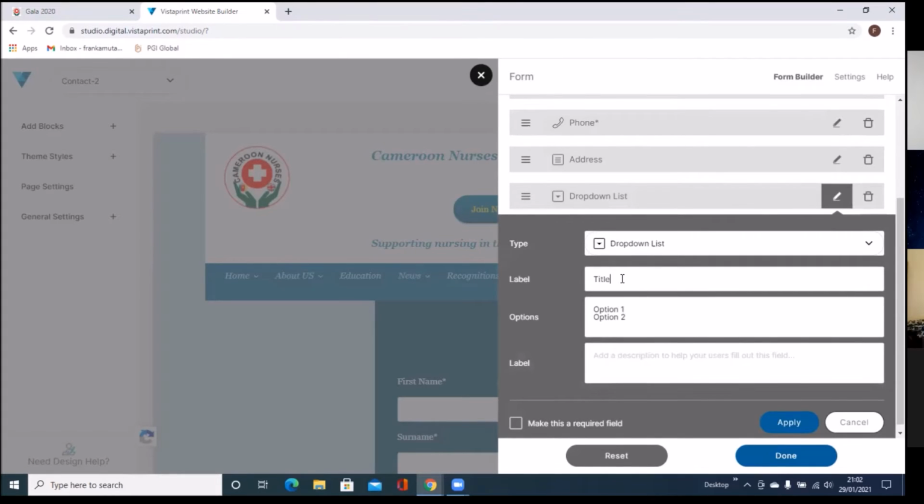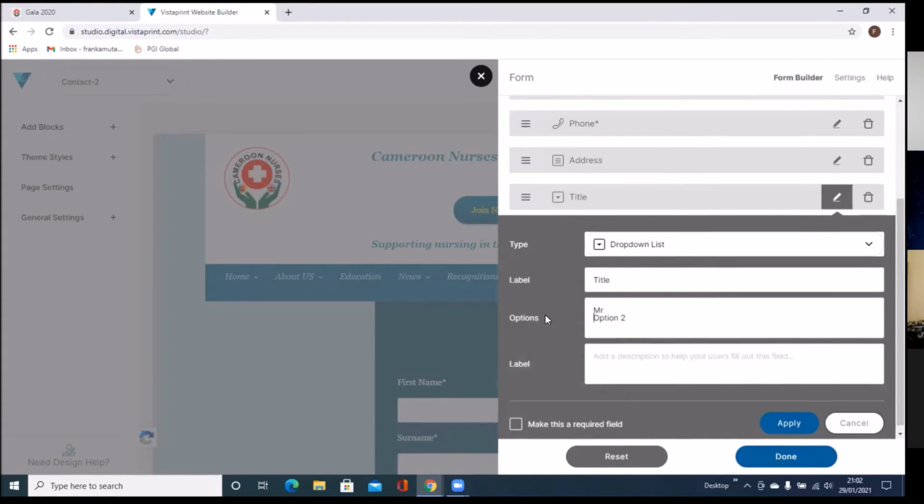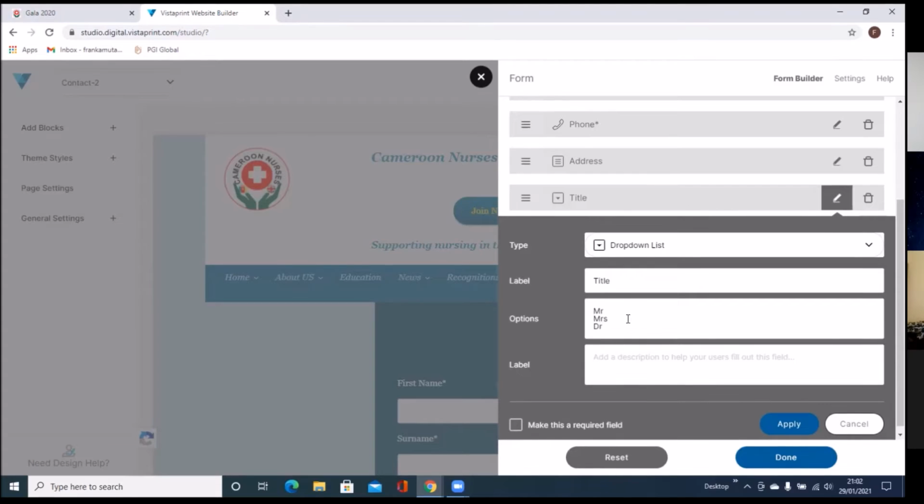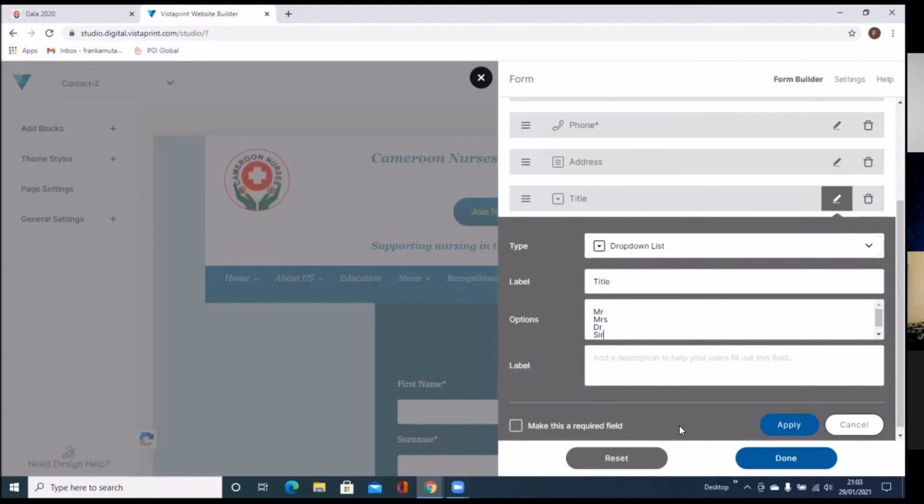Put title there. And on the option now, put Mr. Option one, Mr. Option two, remove option two and put Miss. You can press enter and put another option. You can put as many options there as you want. Do you want people to declare their titles? It would be nice to declare a title so that I will actually know who they are. So how will you do that? You make it compulsory. And apply.